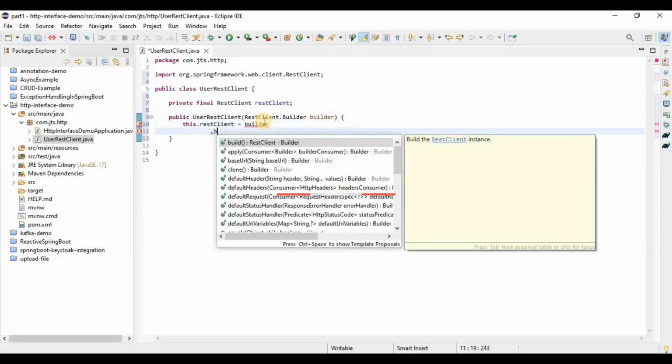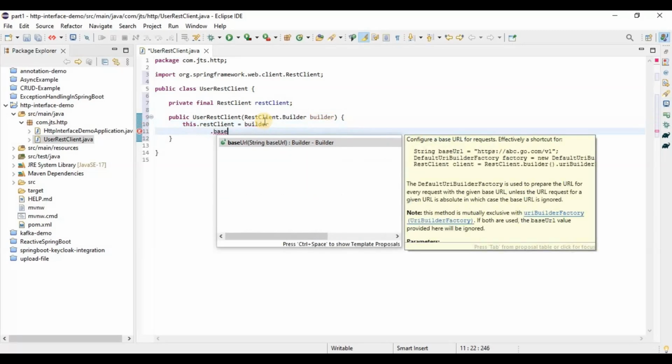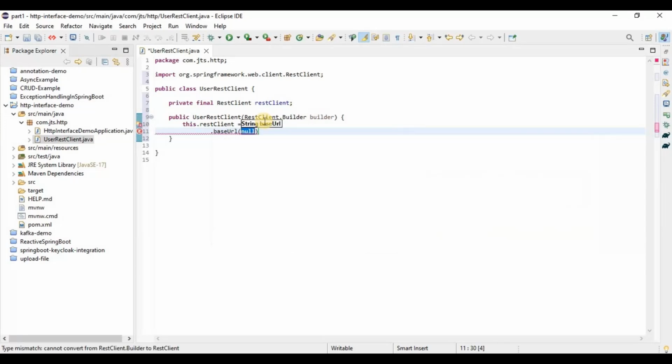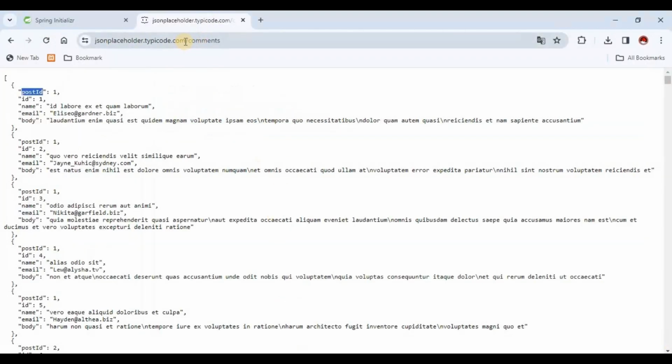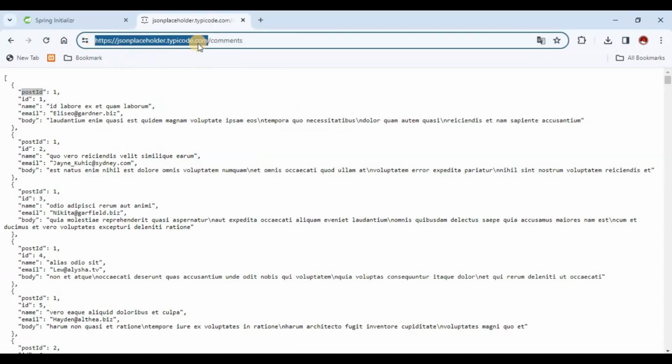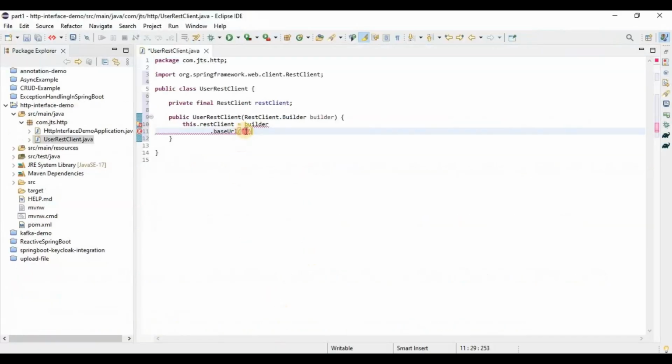So here we can provide the base URL, meaning the external service that we are going to connect to for fetching data, or saving or updating data. That particular base URL we need to define over here. For us, the base URL would be this one, because we are going to connect to this one. So this particular URL we need to define over here.